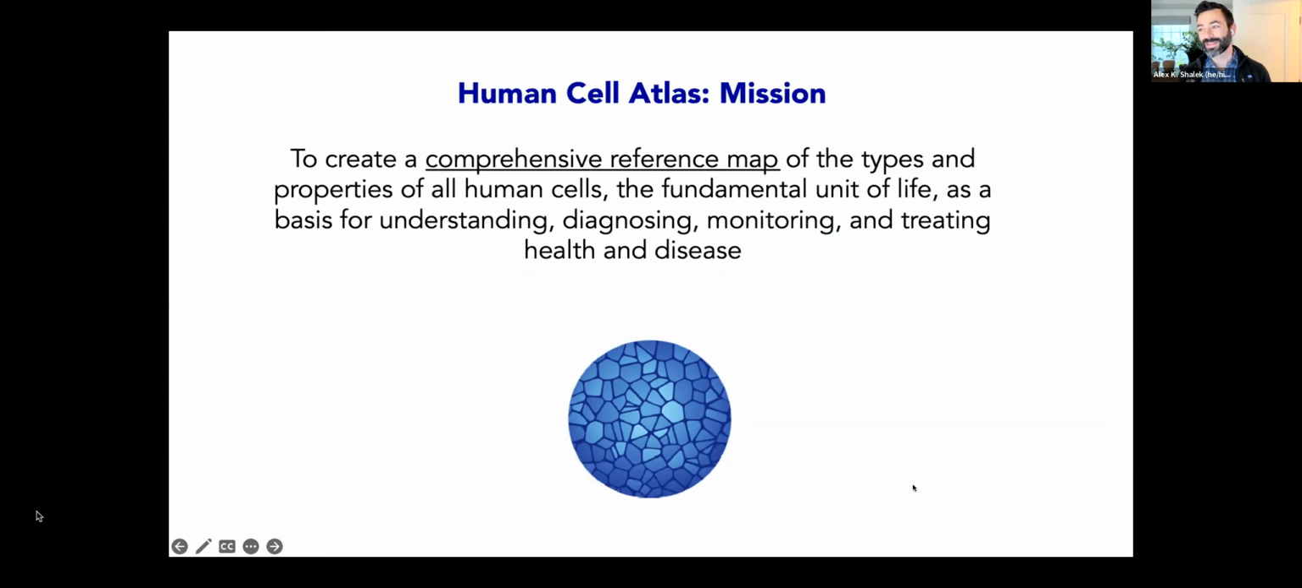Welcome to the meeting. As an introduction, what is the HCA, or the Human Cell Atlas? Well, it's a broad community of people. It's a grassroots movement of individuals that are really interested fundamentally in creating a comprehensive reference map of the types and properties of all human cells as a way of understanding, diagnosing, monitoring, and treating health and disease.